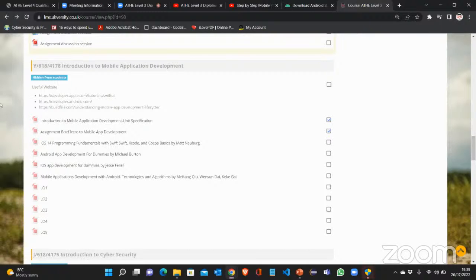We do have a couple of resources for building apps on Android.